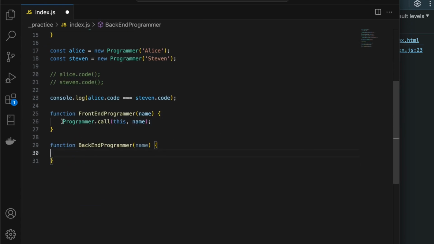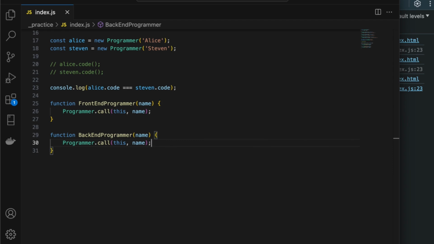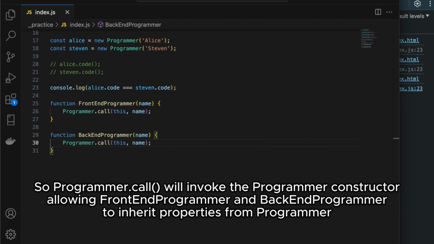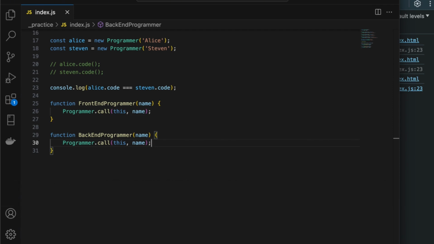So we can also repeat this for the backend programmer. So using programmer.call, we are calling the programmer constructor function and setting the context to the new instance of the front-end programmer or back-end programmer. This ensures that the name property is correctly initialized for each specific programmer type.